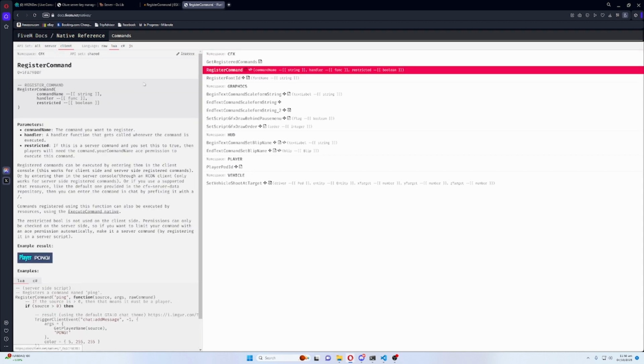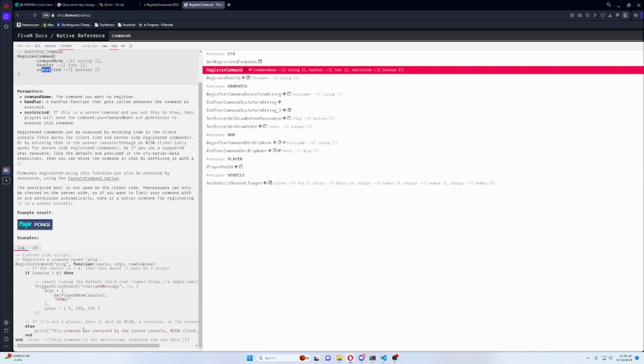So this is how you would write in client side. It has a very good description, so it lays out how you would write it. So you have register command, and then you have your command name, which is what you type in your console, your chat to activate it. The function, and then restricted. So this would be like if you want to restrict it to people. So this has a good example.